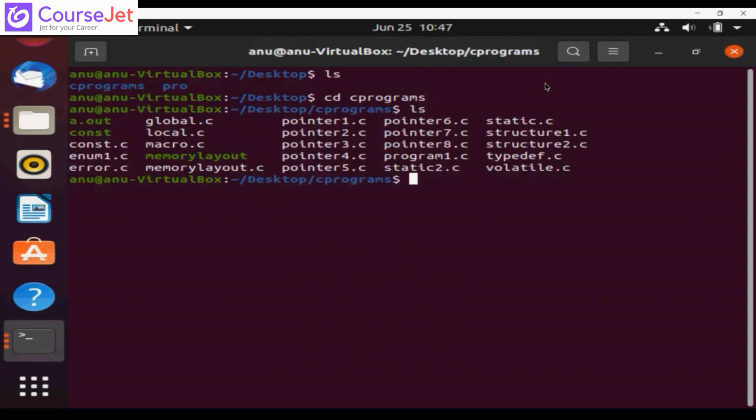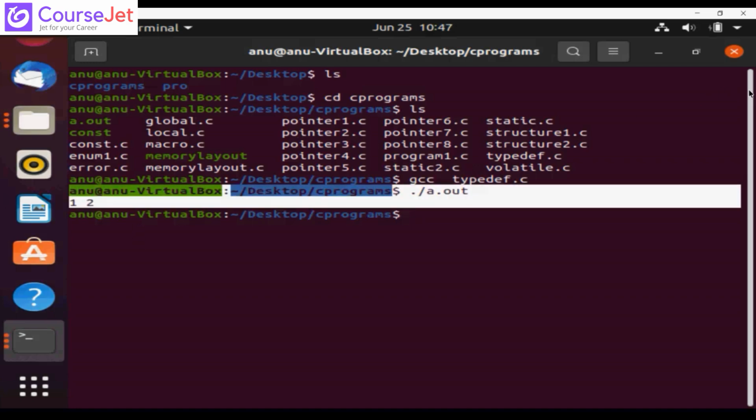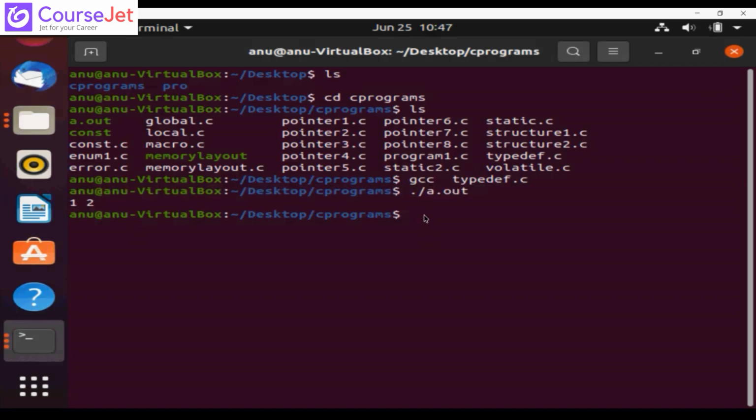The last program we have written was typedef. So if you see, it is executing perfectly. Previously, when it was in one particular scope, it was not working properly.